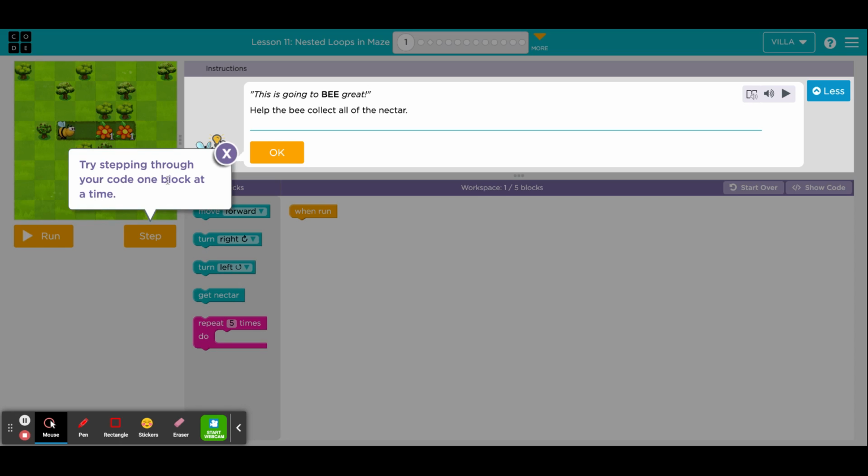Try stepping through your code one block at a time. So there will be times when you want to use the step block instead of clicking the run block. The directions here say, this is going to be great. Help the bee collect all of the nectar.